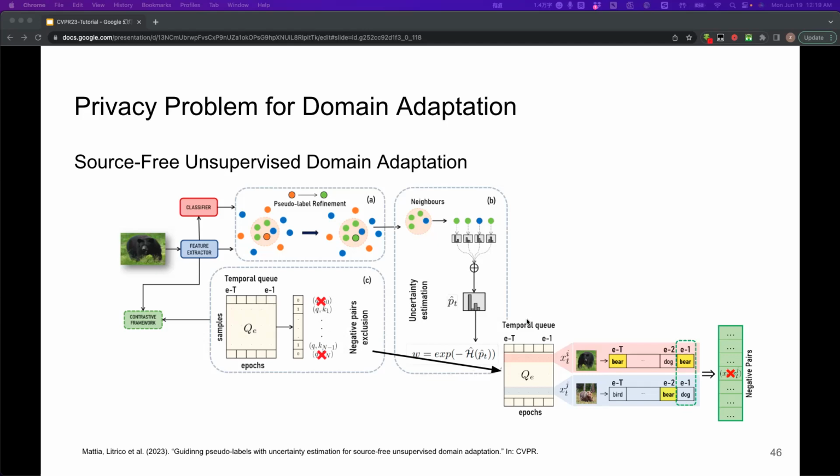So here they propose a temporal queue. They will record the past T predictions for each dataset. If a dataset pair, like the pink and the light blue here, showed some labels that appeared in the past, and the same for the two here, it shows that these two samples have a probability that they may belong to the same classes.